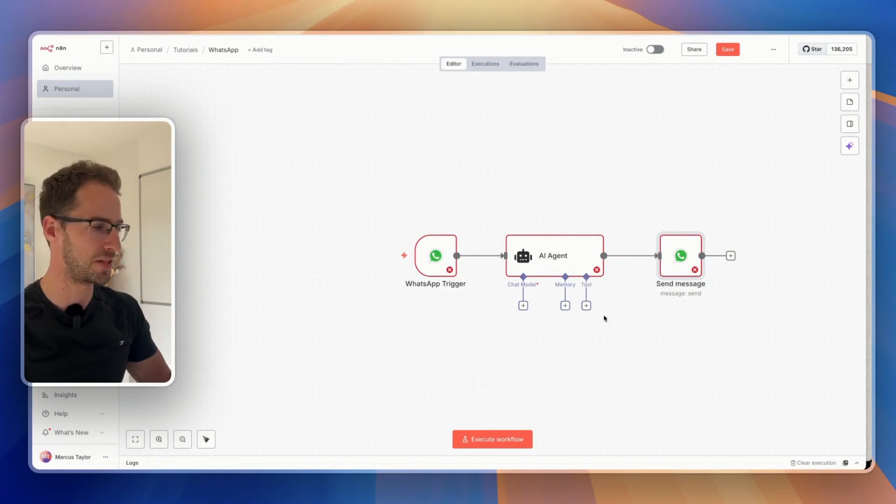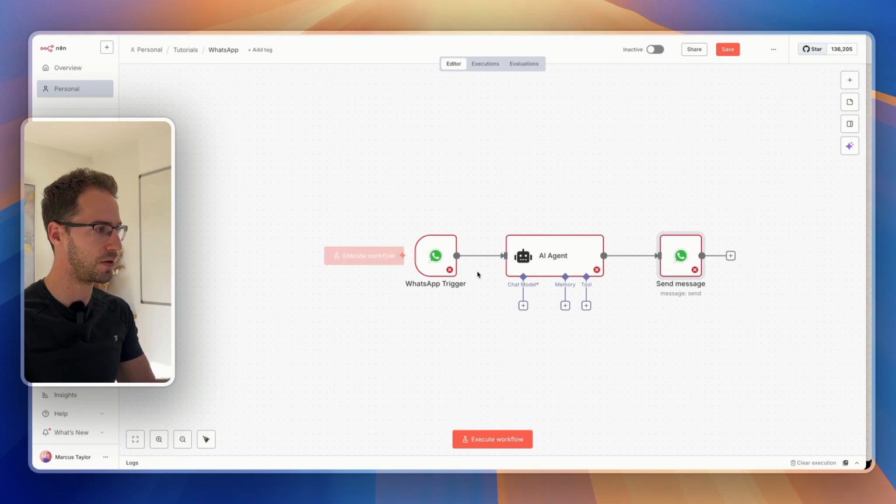We're going to jazz this up later. We can add tools. We can do lots of clever things. But at a very basic level, this is how pretty much every WhatsApp AI agent is going to be set up. So the next thing we're going to do is the most important step, which is setting up the credentials.